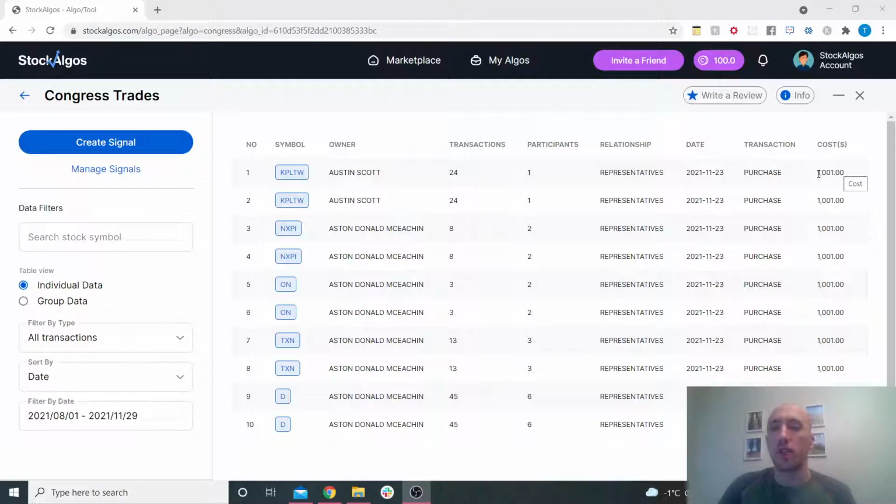Now, based off of our data source, we don't actually get the exact number, so the size of the trade, but it does approximately ballpark it.